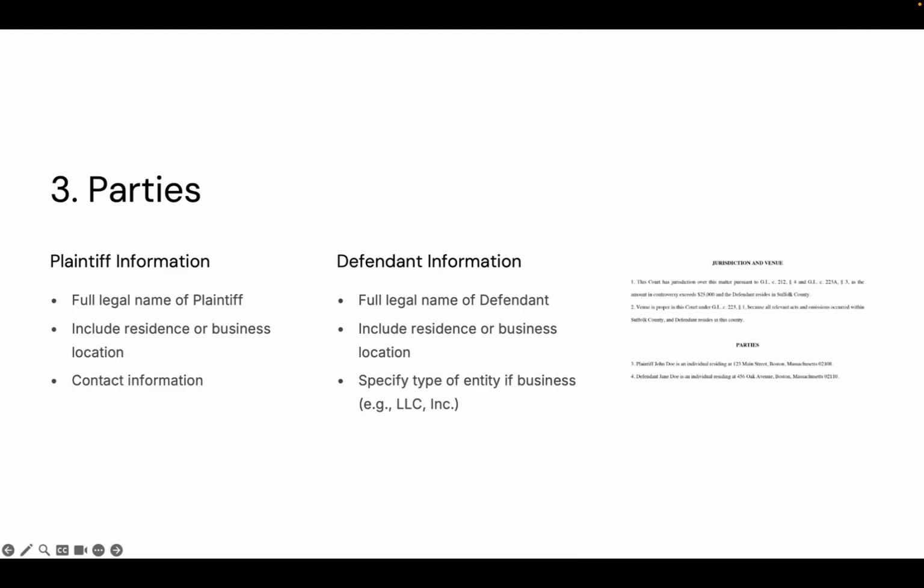Next up, identify the parties to the case, meaning you and the person or business you're suing. For example, Plaintiff John Smith is an individual residing in Caras County, Texas. Or Defendant Jane Doe is an individual residing in the same county. If the defendant is a company, be specific. Say something like, Defendant XYZ Widgets, LLC, is a Texas limited liability company with a principal place of business in Austin, Texas.